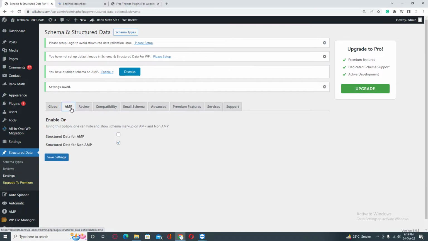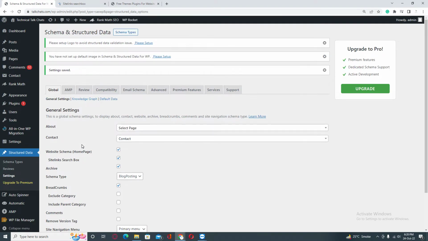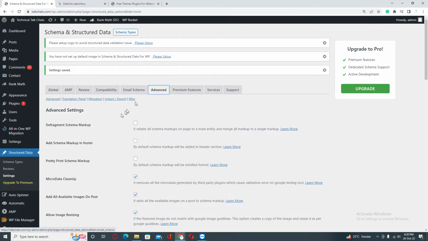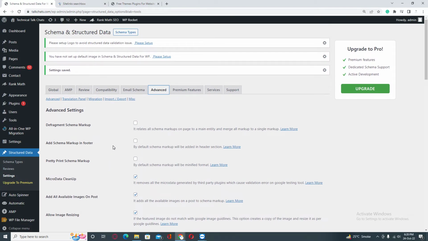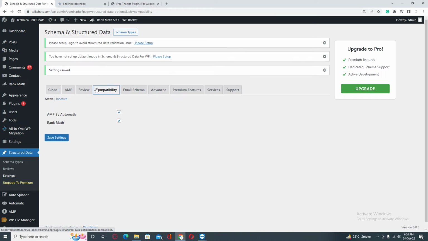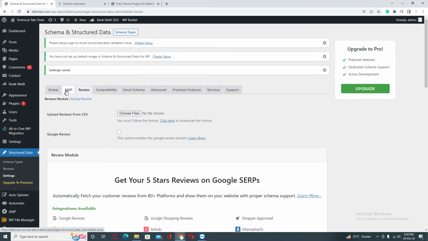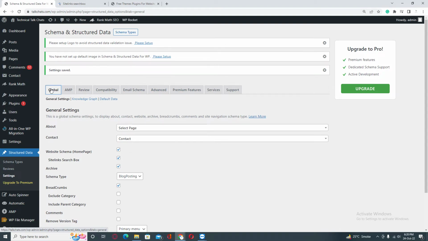and in the AMP section you can also set your structured data for the AMP version. Just check this box and click on the save button, and there are some other options as well according to your requirements. You can check all these options if you want. I'm just leaving them as they are. So for me everything is fine, and for my requirements I just wanted to check these boxes. You can select everything according to your requirements.